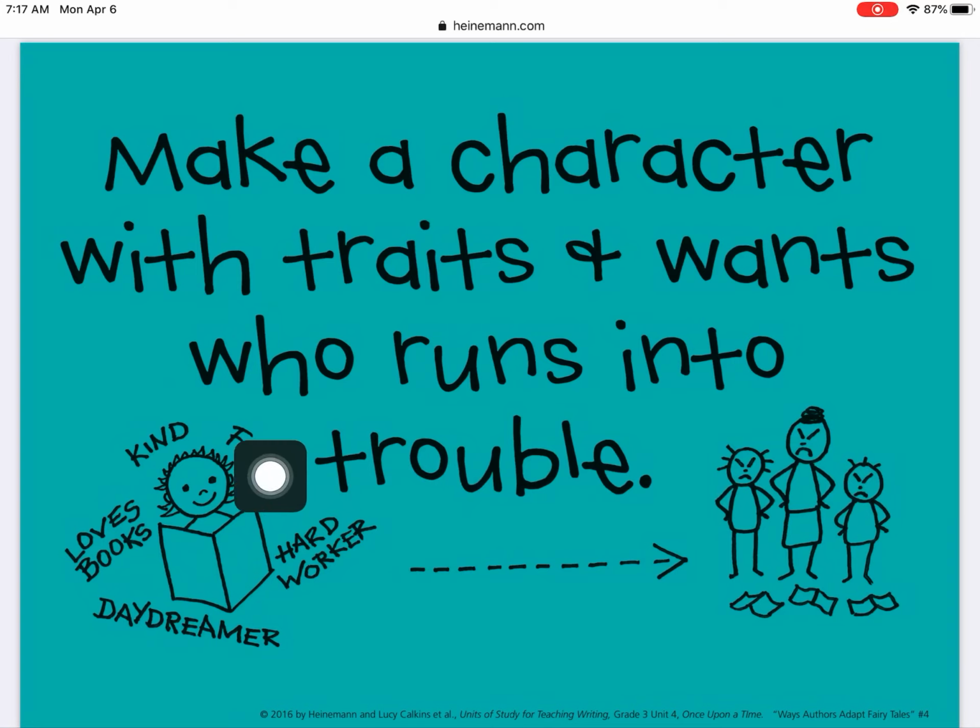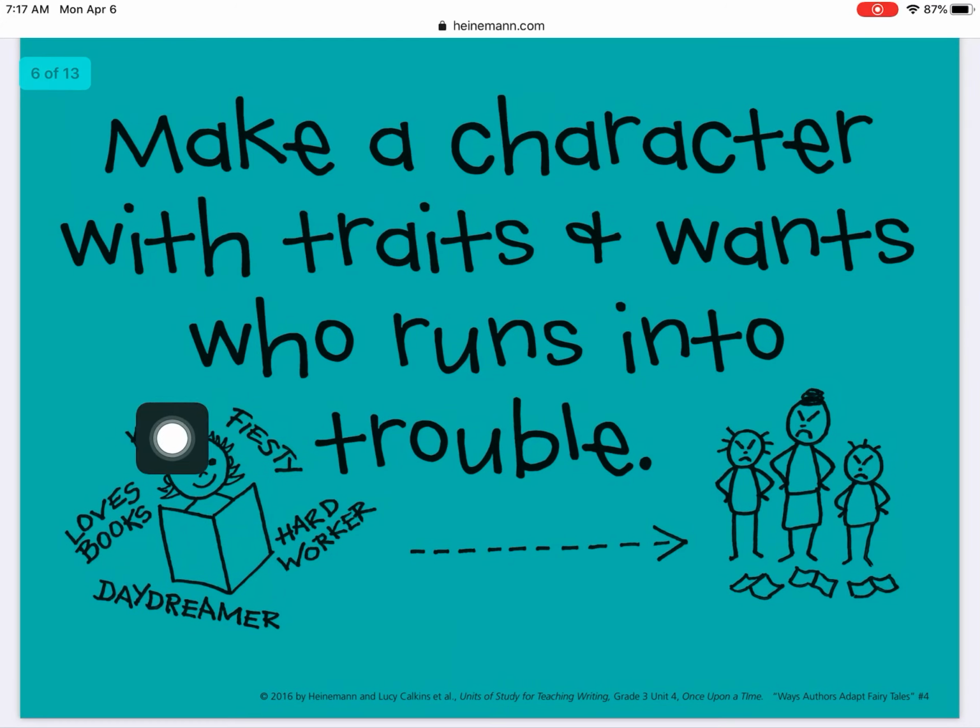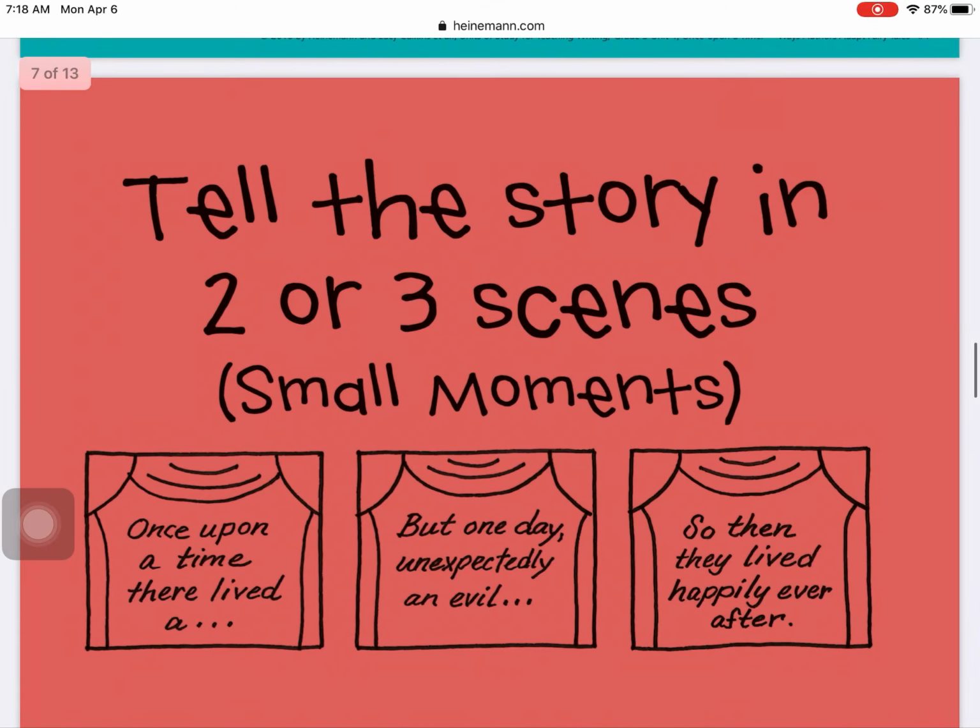So you've got to have your good versus evil characters, and then your character has got to have a personality about them too. So, are they kind-hearted? Do they love books? So you think about that character that you're doing. Kind of like how our author of Wings of Fire made each dragon a different character with a different personality. Tell the story in 2 or 3 scenes.